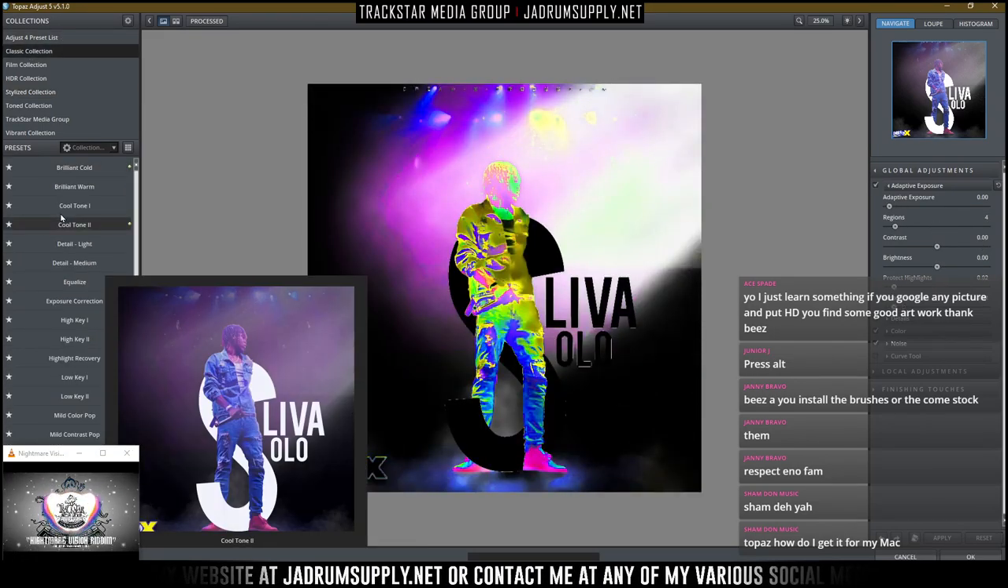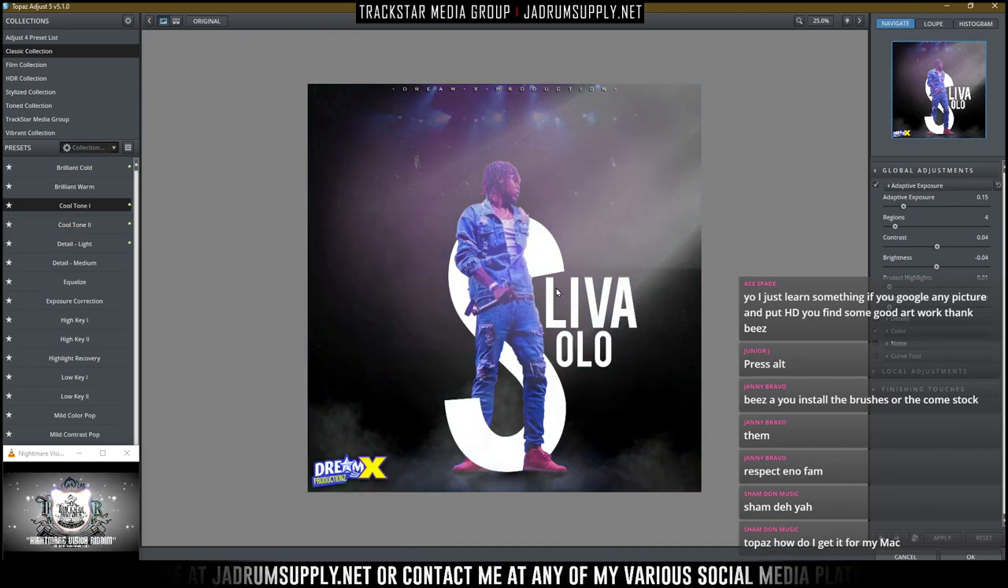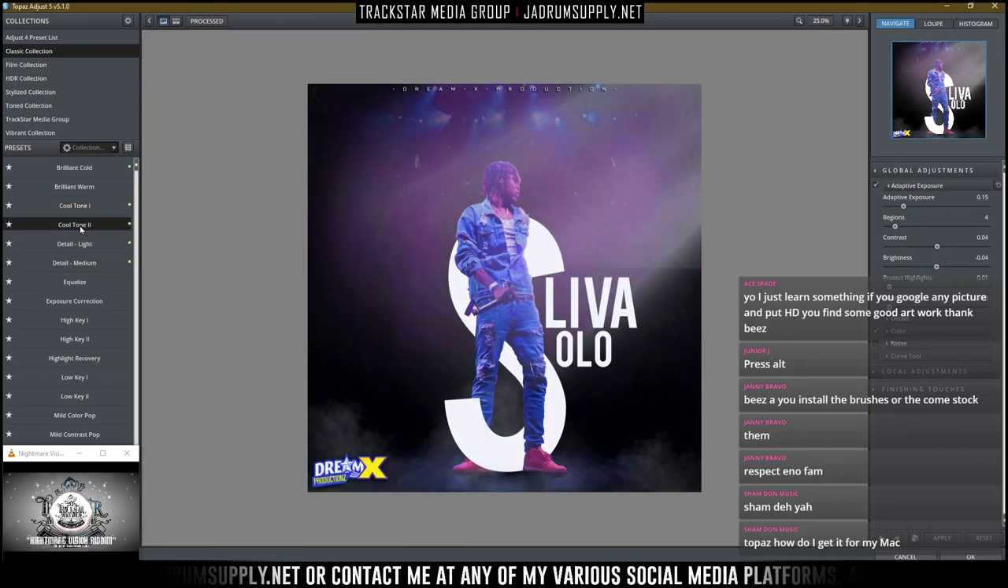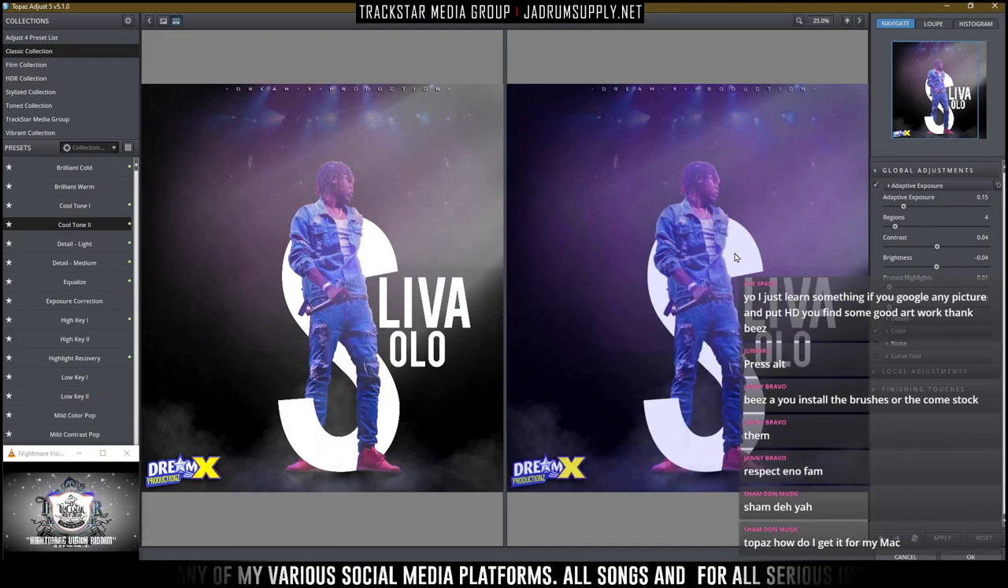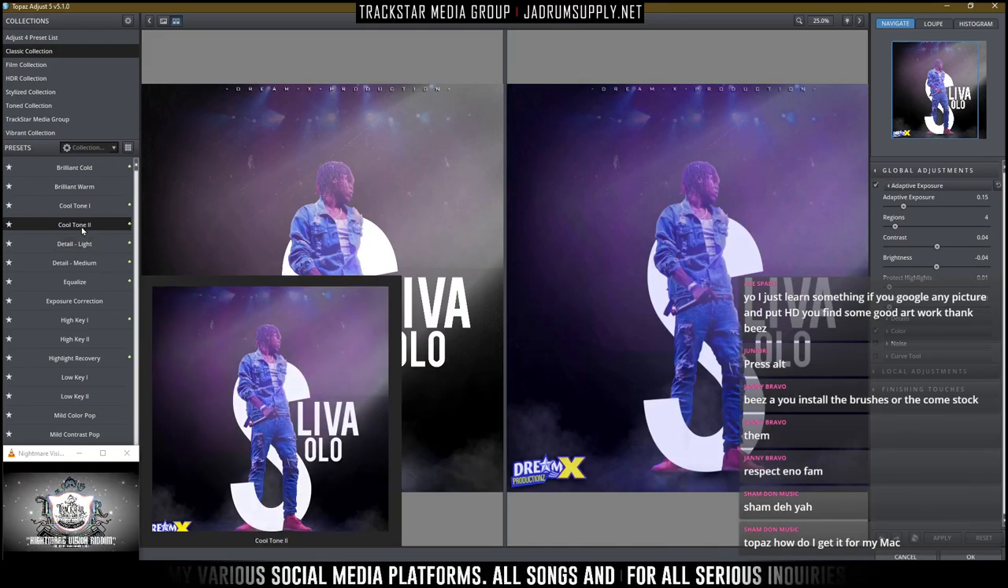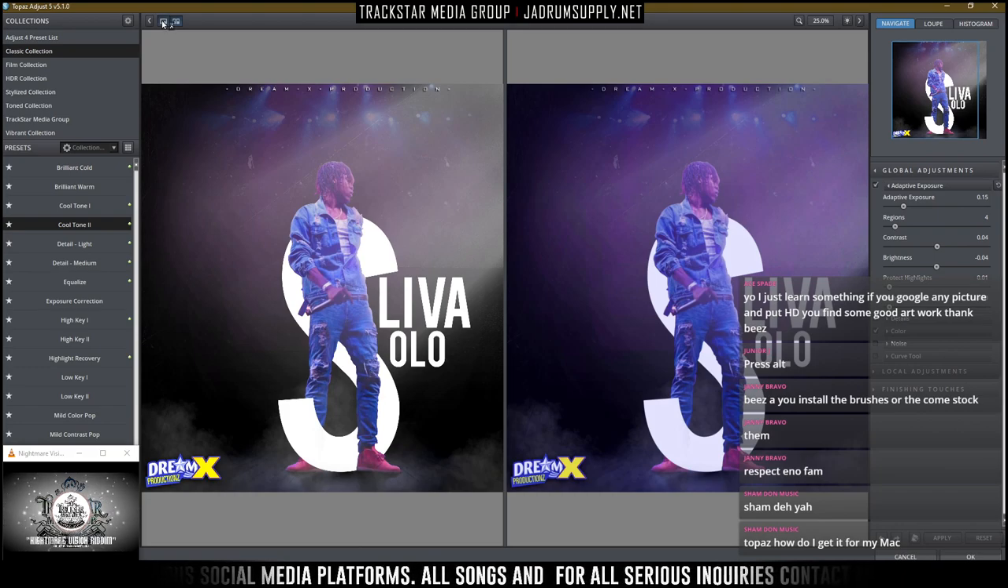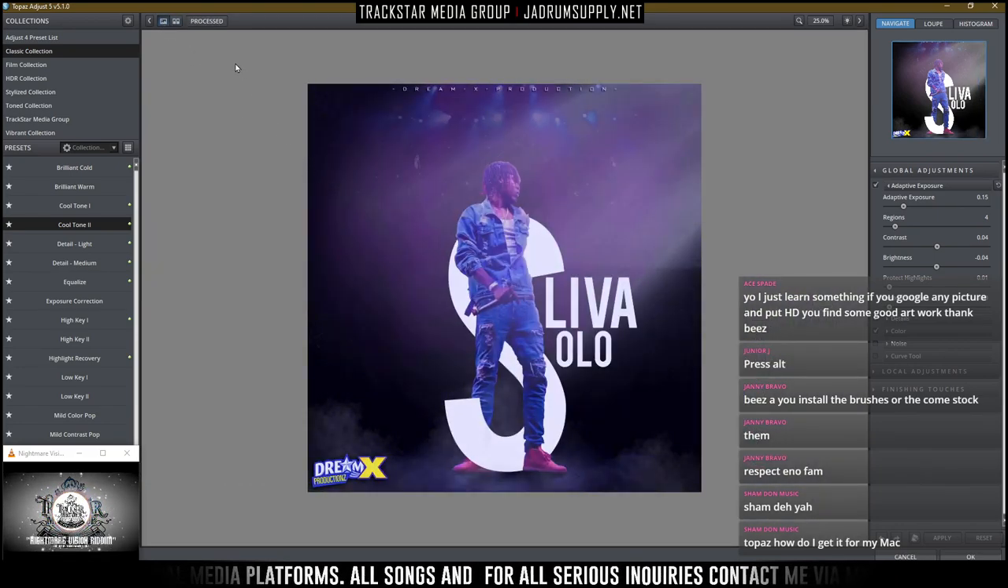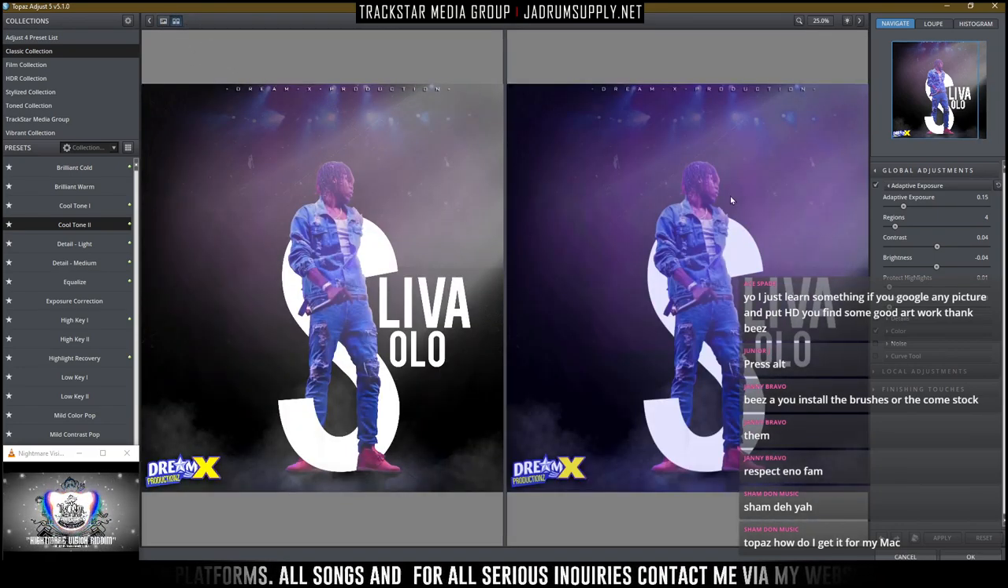So let's say classic, cool tone. I'm going to find something that complements the picture rather than takes away from it. So this looks good. Let's put it side by side and see. So this is the after, this is the before. So that's kind of cool. I like the blue going with the vibe and the atmosphere. So we'll run with that. We'll press OK.